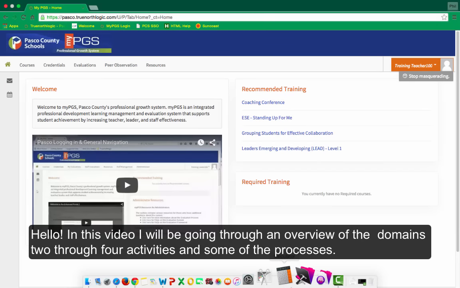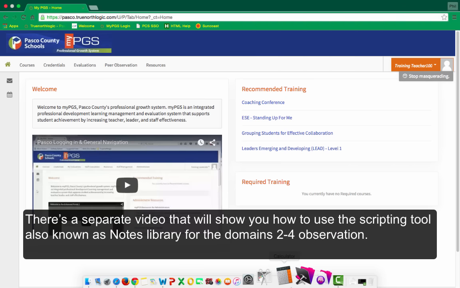Hello, in this video, I will be going through an overview of the domains 2 through 4 activities and some of the processes. There's a separate video that will show you how to use the scripting tool, also known as Notes Library, for the domain 2 through 4 observation.